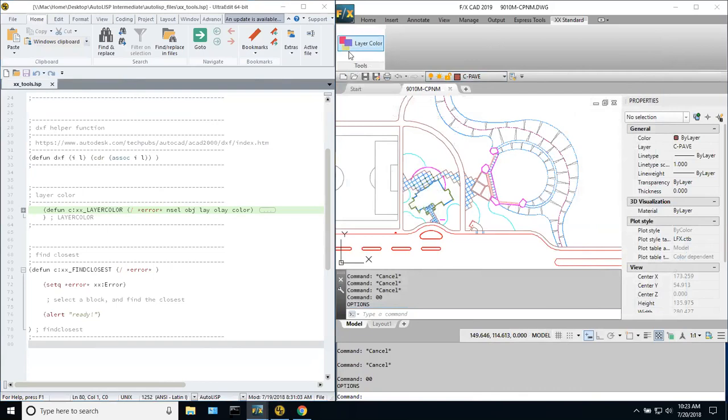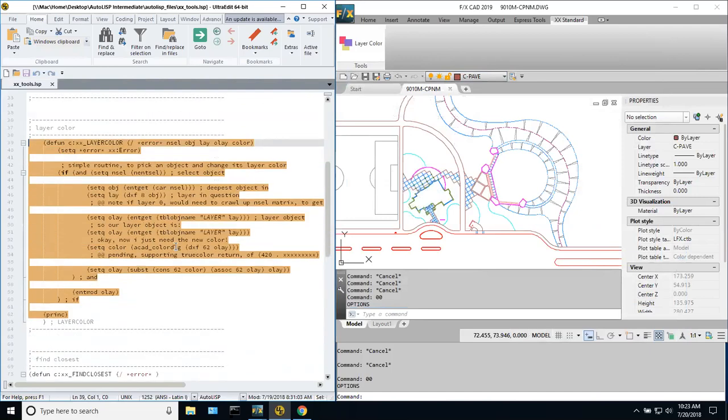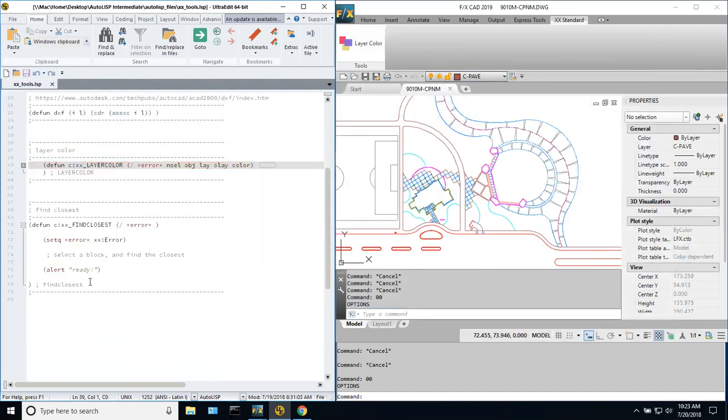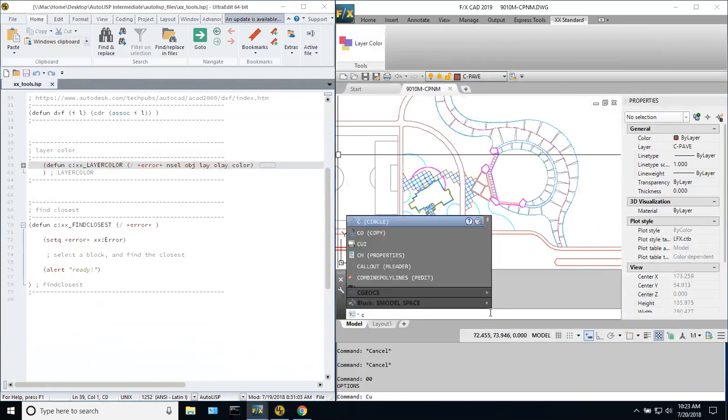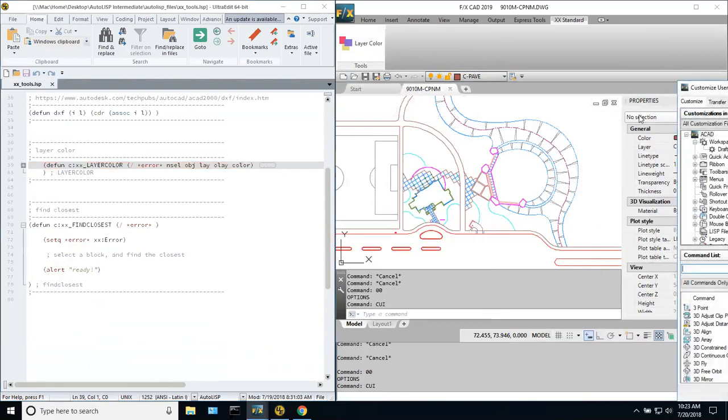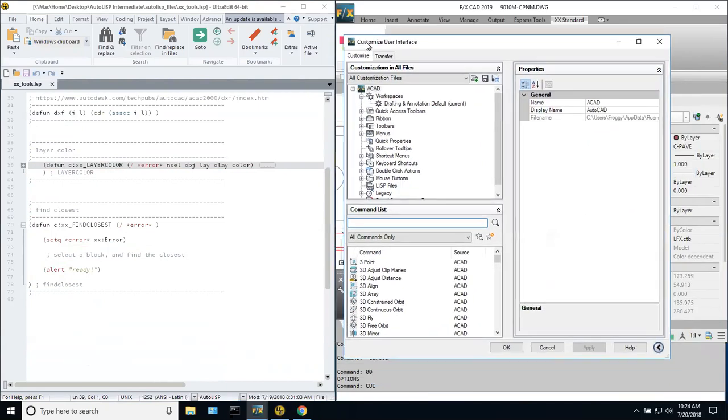Sorry. Okay, so here's the tool that we made last time. I've now already given it a button and put it in the ribbon. Remember my layer color tool? We made this one last time. So that is here. But let me jump into the CUI, and I'm just going to show you very quickly how we do this in the CUI interface.